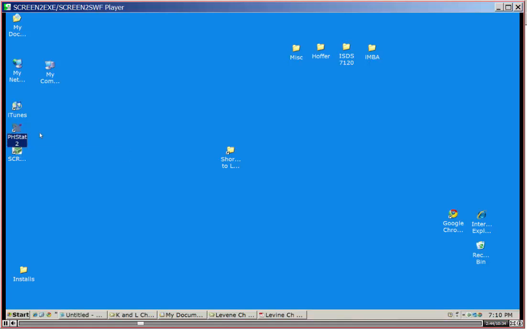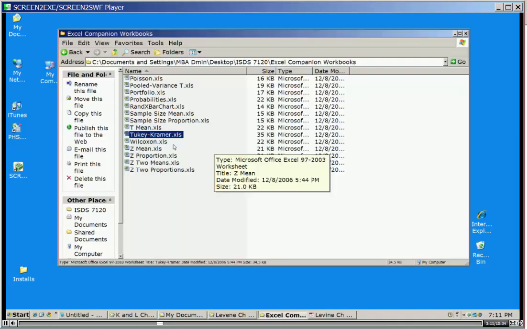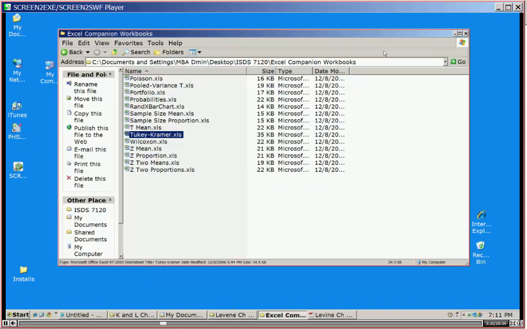PHStat2. It's an add-on to Excel which came with the book when you purchased the new book. It's on the disk. Prentice Hall sells this add-on separately for, I think, $49. It doesn't make any sense to buy that just for these exercises. That's one way of running the Tukey-Kramer test for this chapter. The other is the author's workbook. This is the Tukey-Kramer procedure. We'll use this file as well. We'll keep it here.